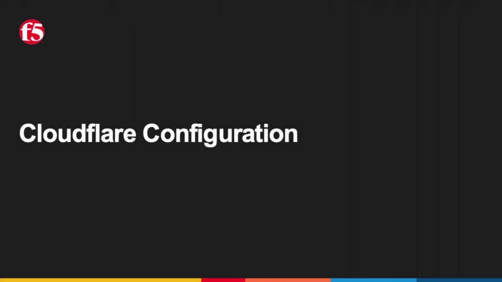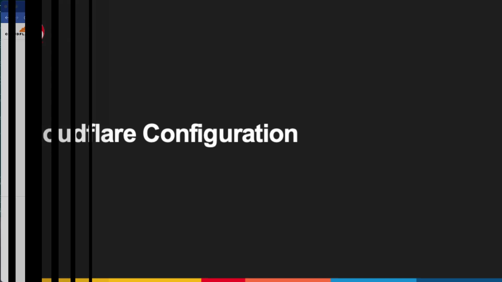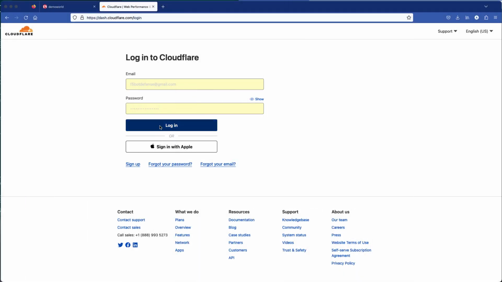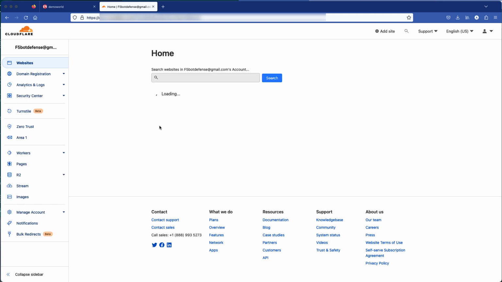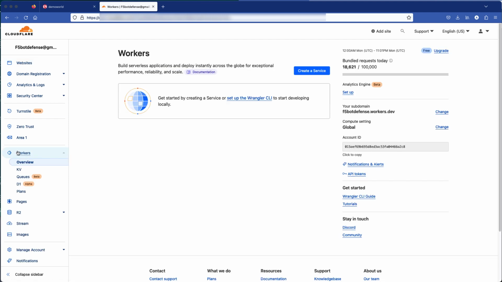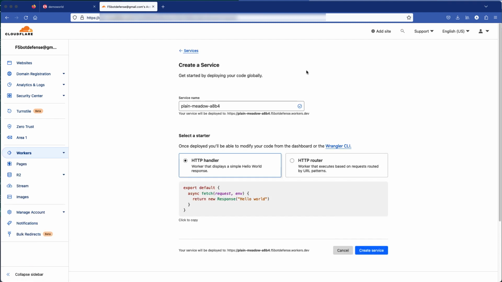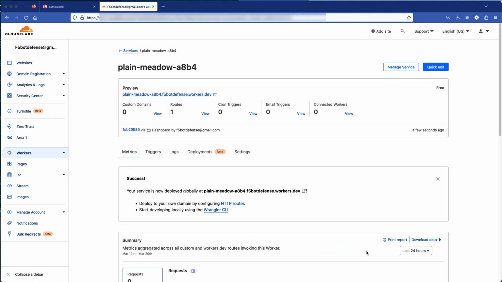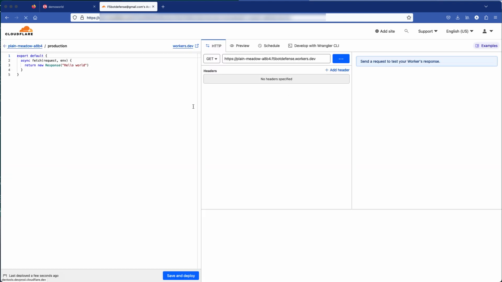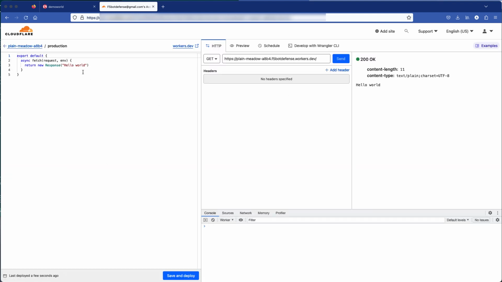All right, let's switch over to Cloudflare UI and log in. Once we log in, you're going to notice the dashboard shows a website I've already configured. You could add a site if you wish. We're going to scroll down to the left side and select workers. We're going to create a worker service. Supply a name. Just pick HTTP handler and create the service. Right now, if you take a quick peek at that on quick edit, you'll notice the service is really just returning a hello world when you attach to it.